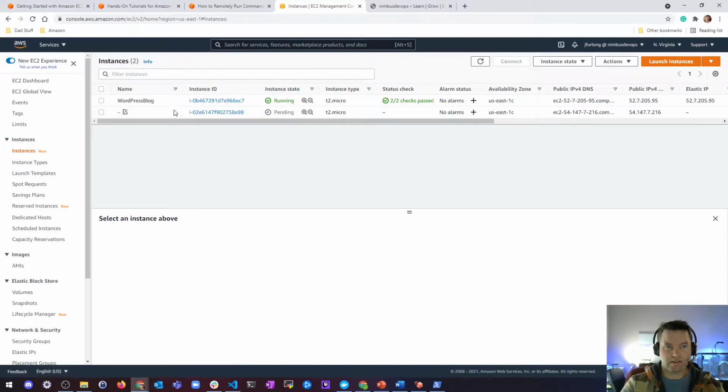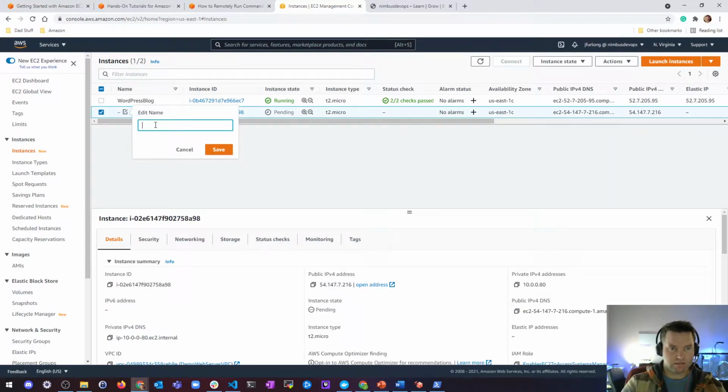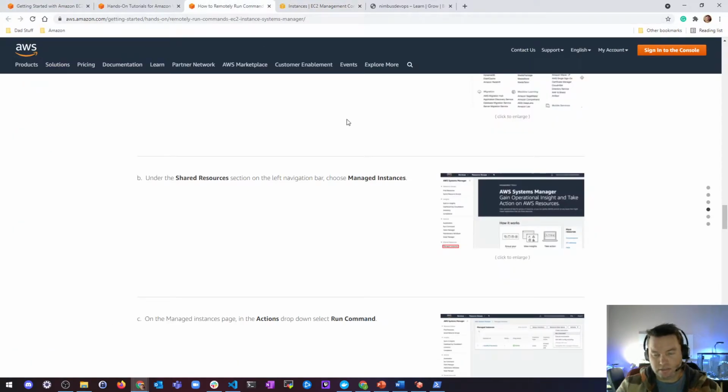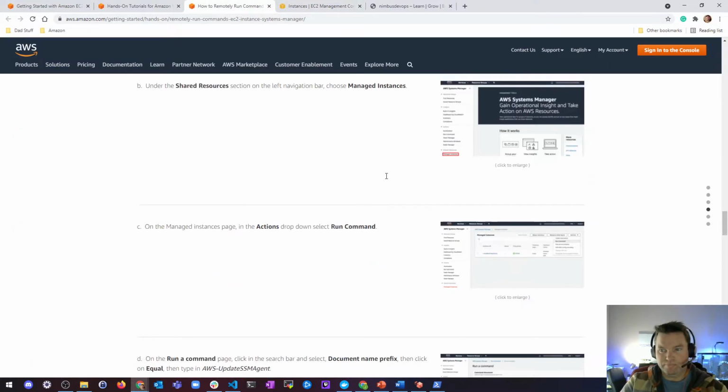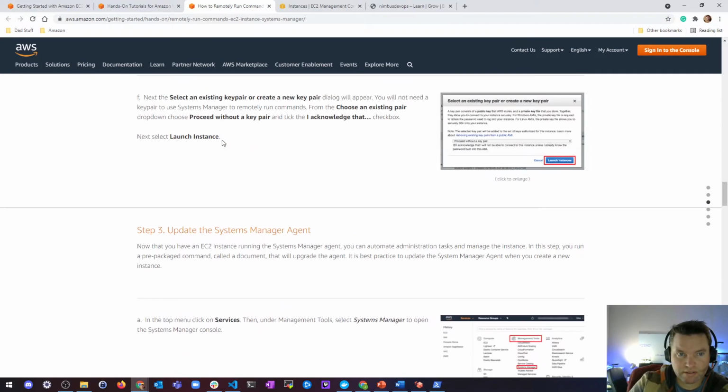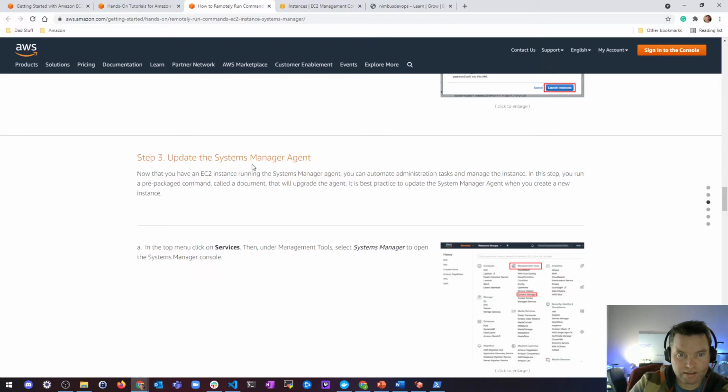All right, so now I got this guy. Let's just do SSM test. And let's go ahead and get it running. So now I've got a new instance running that we can test, and I've got my existing instance we can test. So now what we need to do in step 3 is update the Systems Manager agent.